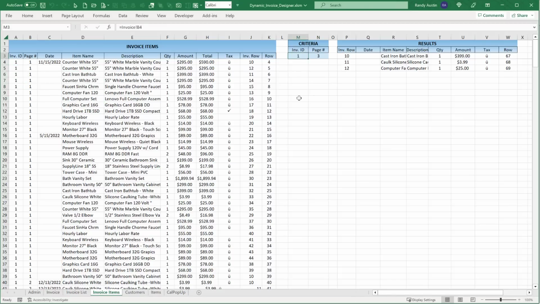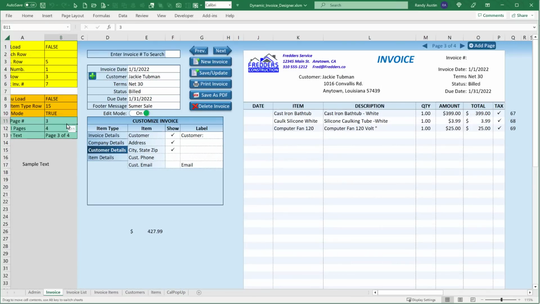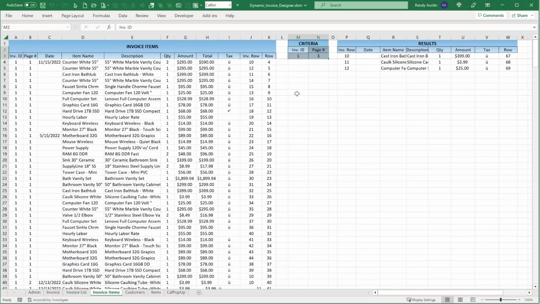Now, if we remember our invoice ID, our criteria is linked to B4 in the invoice. Our page number is linked to B11. So we can use this as criteria. Anytime this page number changes in B11, that criteria is going to automatically change inside our invoice item.